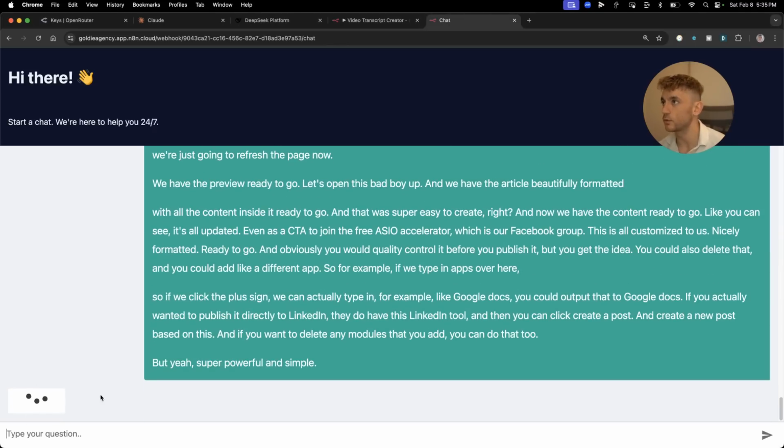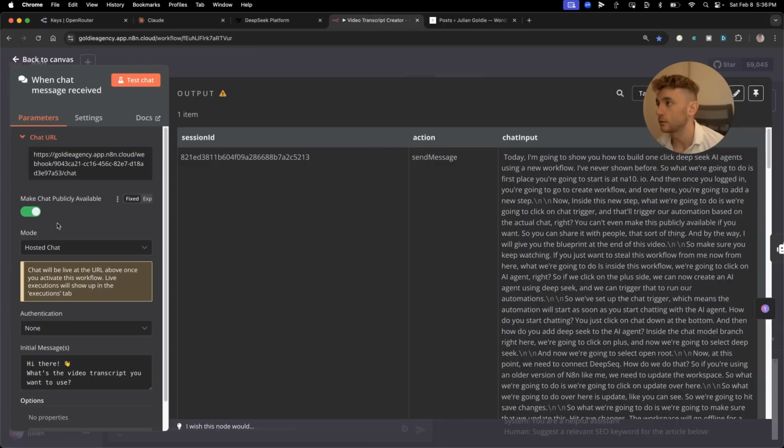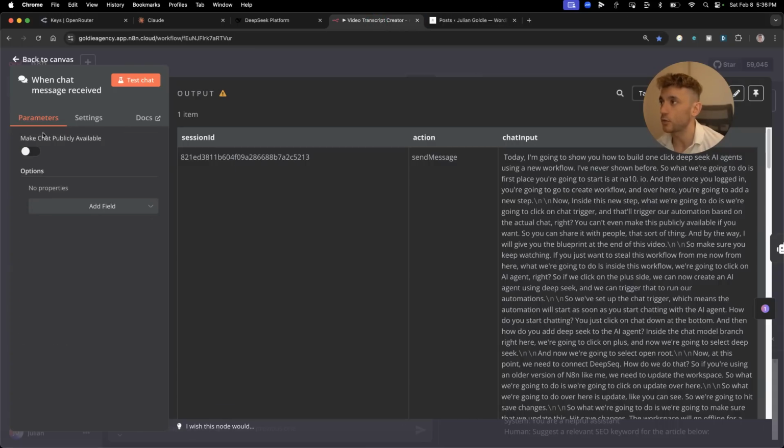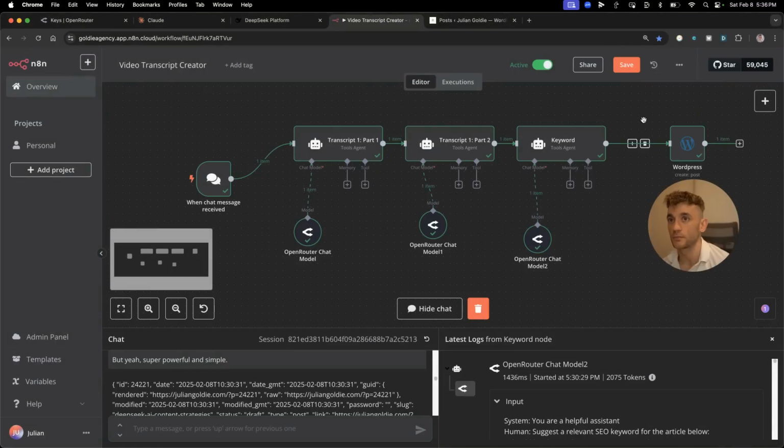It's running the automation like so. We'll just wait for that to roll out. And then once that automation is finished, it will plug it into WordPress. Pretty simple and easy to use. So I'm just going to unselect. And then if you don't want it to be available anymore, just deselect, make chat publicly available. But yeah, that's basically it.